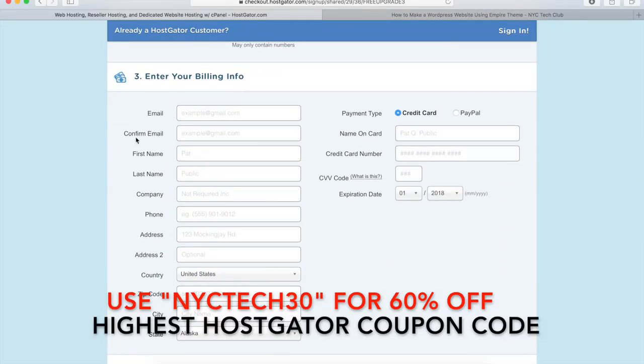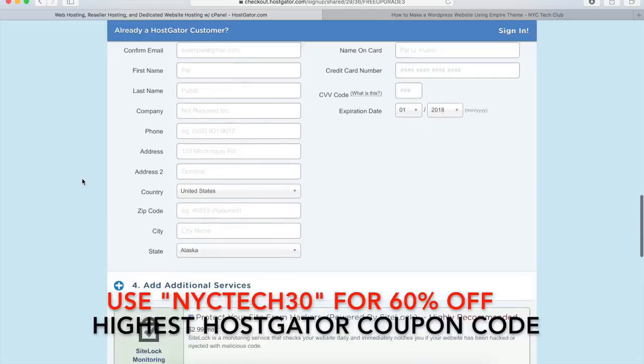So step number 3 is entering your billing information. And again, I'm not going to do this with you because I already have an account, but if you need to, you can pause the video and type in all of this information and then the details right here, or you can select PayPal also. And once you're ready, let's go down to step number 4.